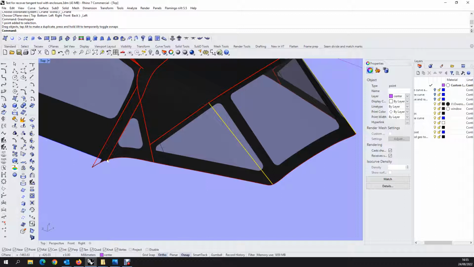Basically, we try to build in anything that the customer might ask for us to adjust. If I don't want filleted corners on the windows, I can take those out. Okay.